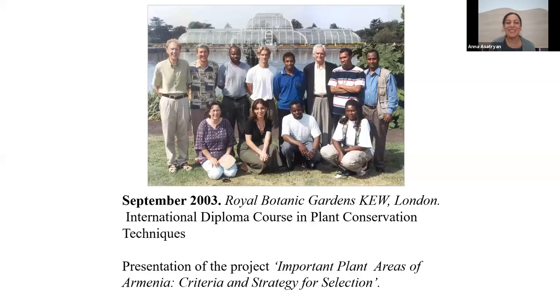The important plant areas project started in 2003, and the beginning was directly linked with my participation in an international diploma course in plant conservation techniques at Royal Botanic Gardens Kew. And due to the lecture from Elizabeth Radford, the international program manager of Plantlife International at that time, I heard for the first time about the important plant areas project. And so very quickly I decided to prepare the presentation of my project in the framework of the course dedicated to the important plant areas of Armenia, criteria and strategy for selection.